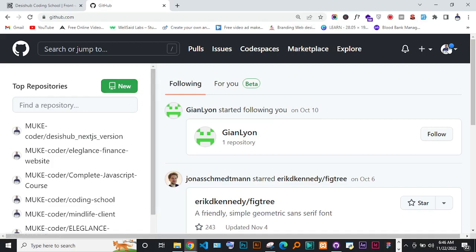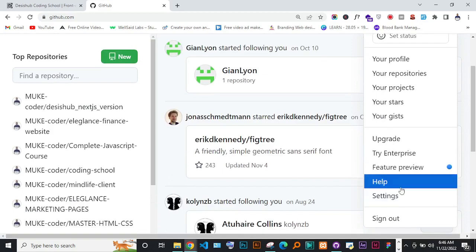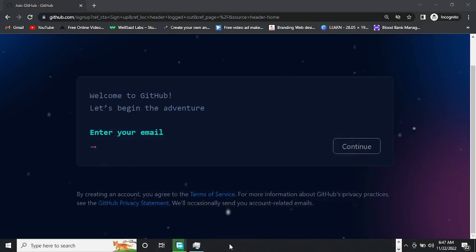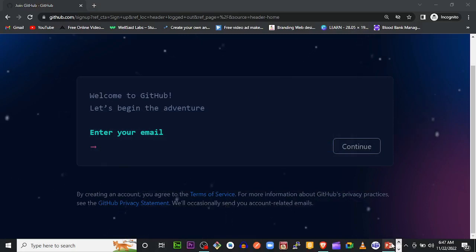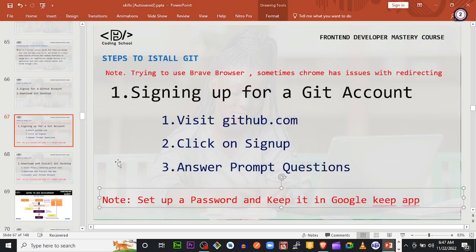Okay, so at this point you can even sign out if you want. You can simply sign out, and that is the most important. Create an account and have your password and the username. Okay, so that is step 1. So when you finish creating your account, make sure you keep your password, and I normally use Google Keep to keep my passwords. So make sure you have your password correct and your username.